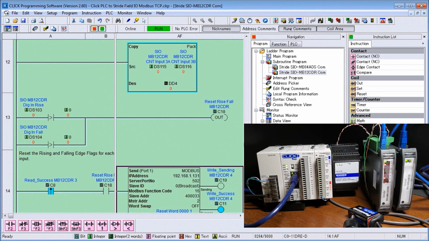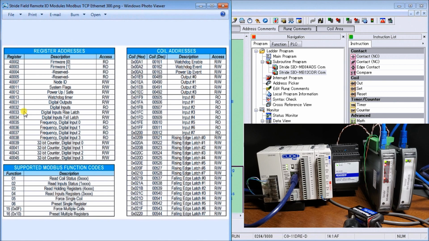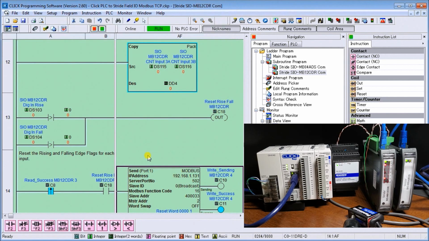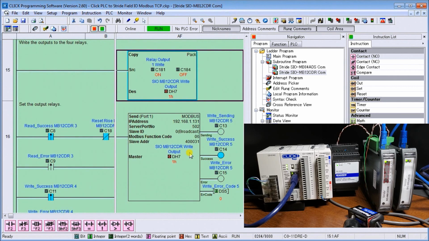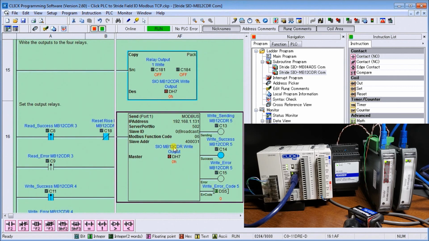Again, looking back at 33, you see that these are my rising edge and my falling edge addresses that I'm actually resetting now. So once I reset those, I write my 4 relays. I take C181 to 184, which gives me my 4 relay outputs, put it into DH7, and then write that information into the unit, again at Modbus IP address 192.168.1.131.